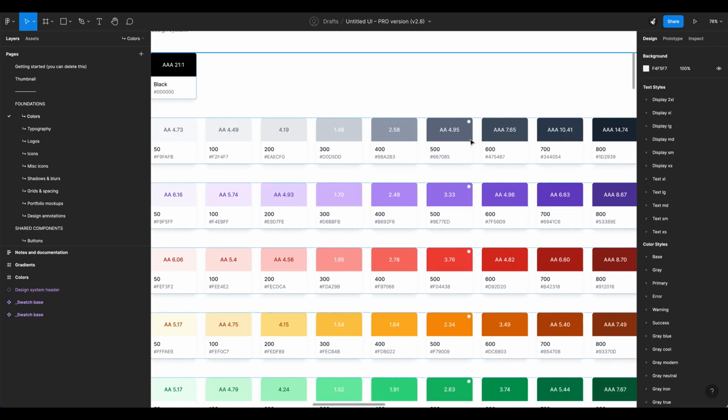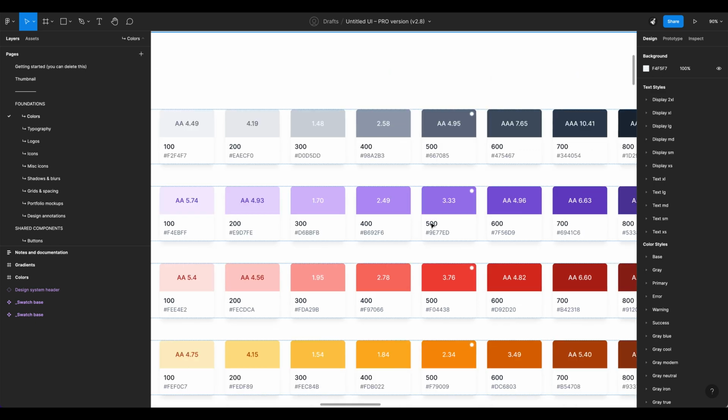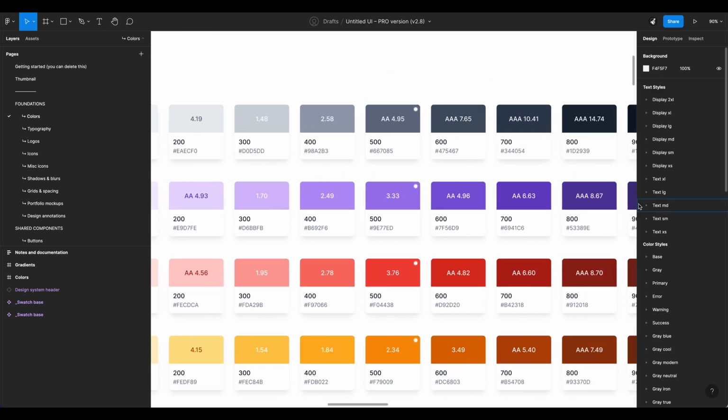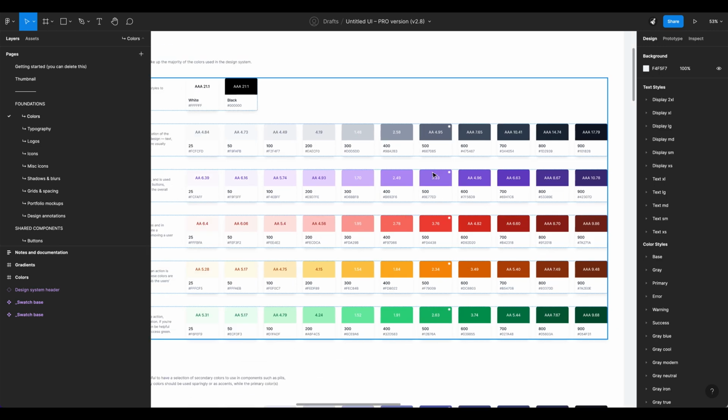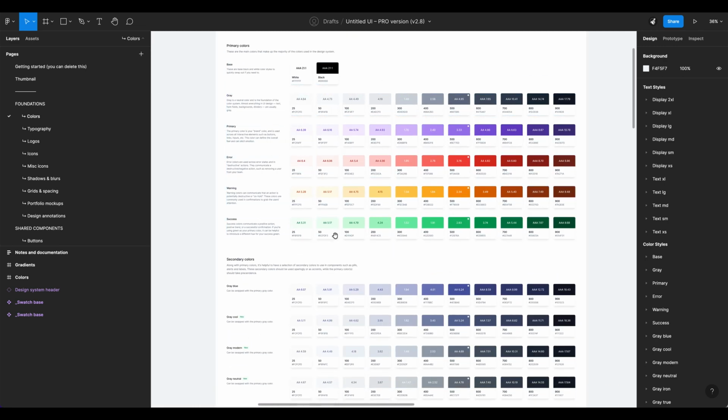Here we can see the main color, and these are all the different tones based on it. So you could change this purple to whatever your application design needs. So if you want your primary color to be green, you can make this green and it will update it throughout all your designs. So these are your primary colors here.